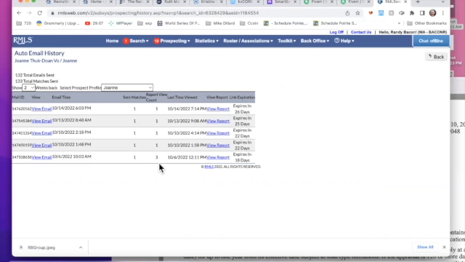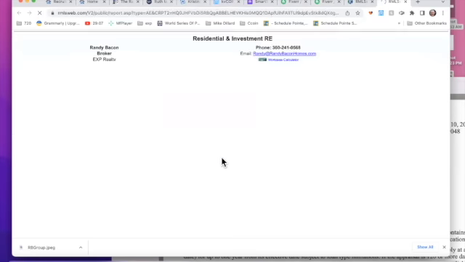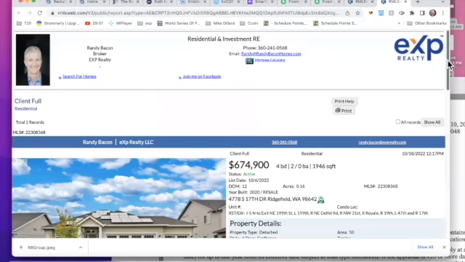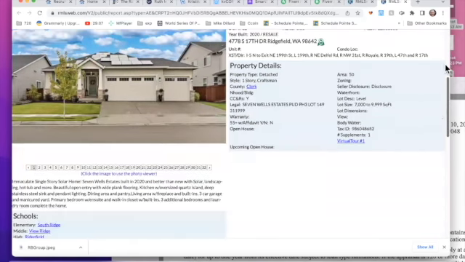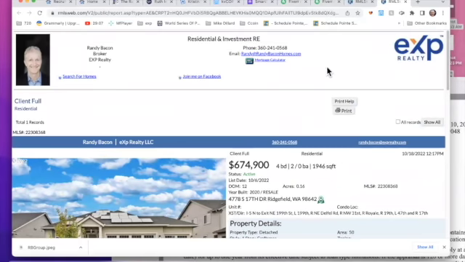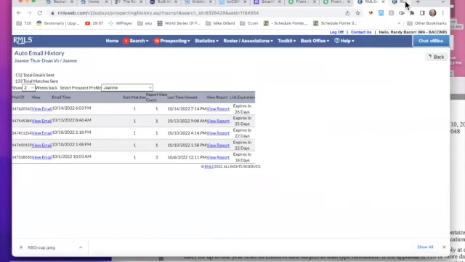This email, the homes were looked at 3 times. And so then you can go here, view the report, and you can see which homes that they were looking at. So just a way for you to be able to see how active they are and what homes they're the most interested in.